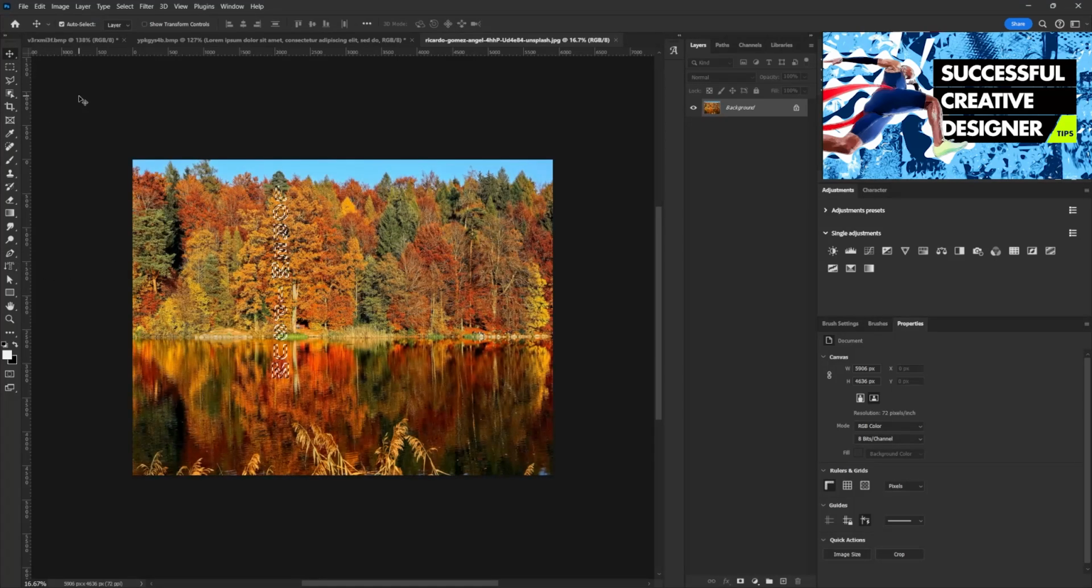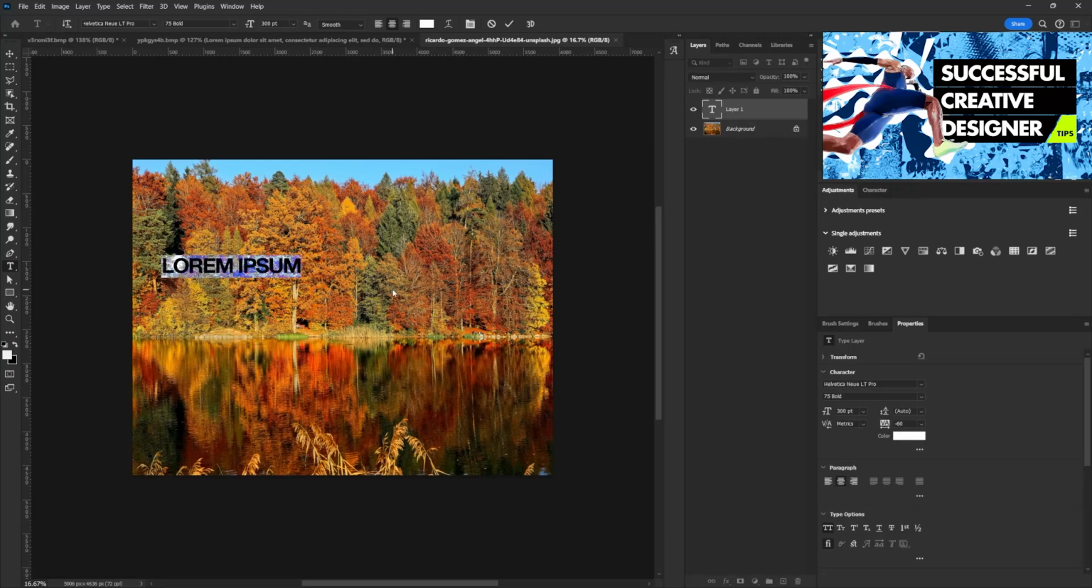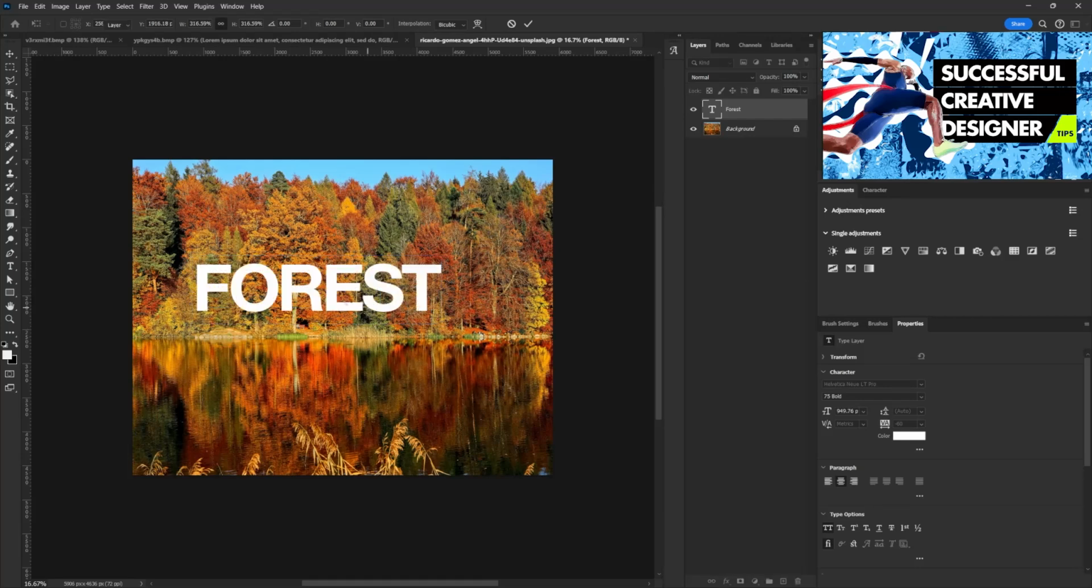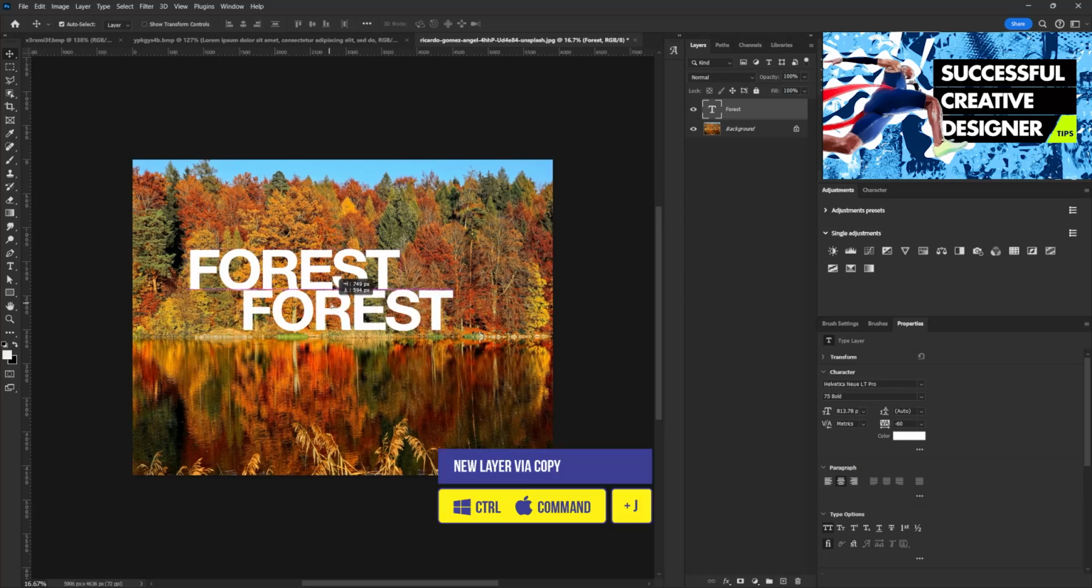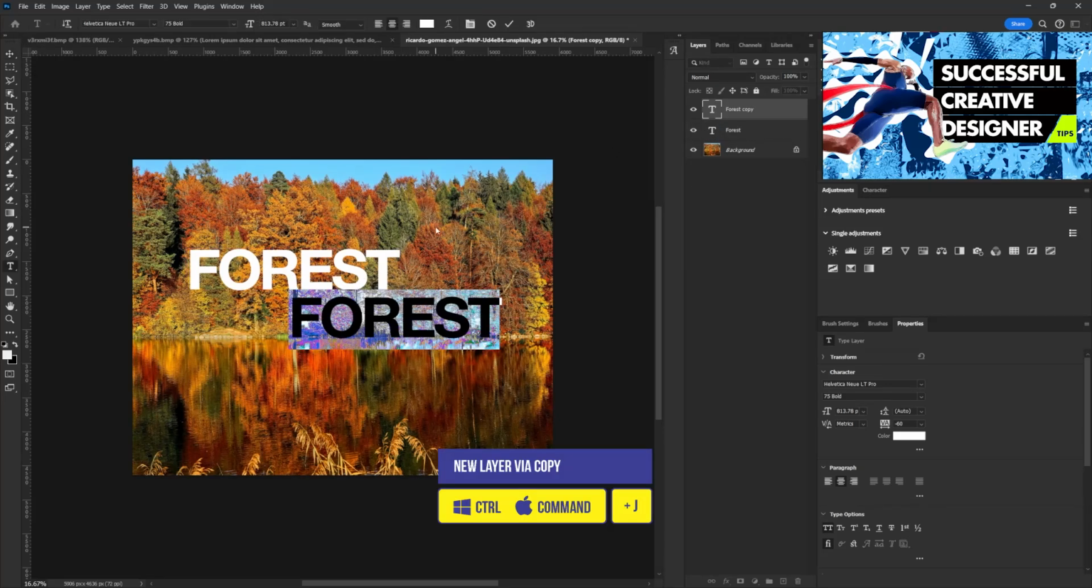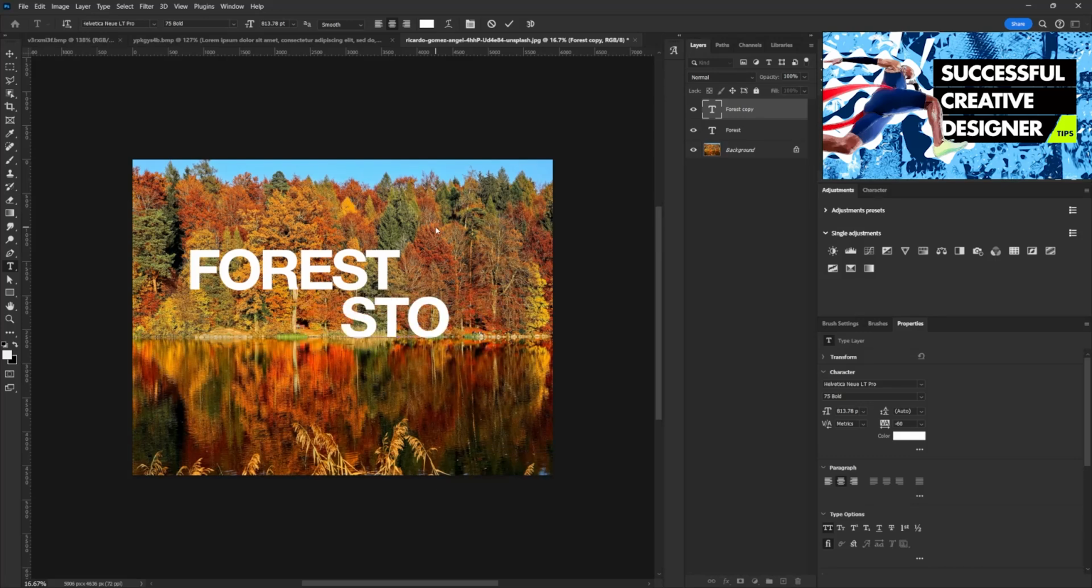So I'm going to select the text, my type tool here. I'm going to click and hold down and select the horizontal type tool, and I'm going to type forest story. So I'm going to activate free transform and make this bigger. I'll position this somewhere here. I'll make a copy of this, then I am going to type story.